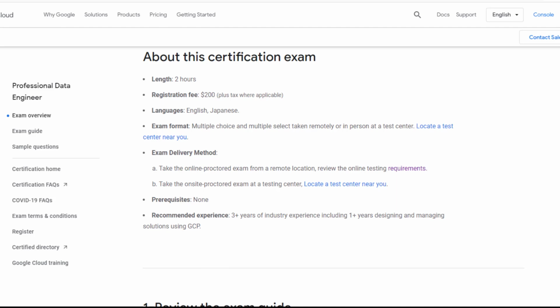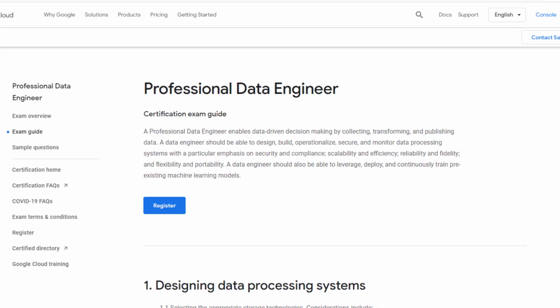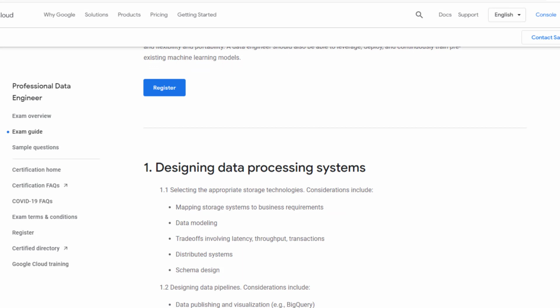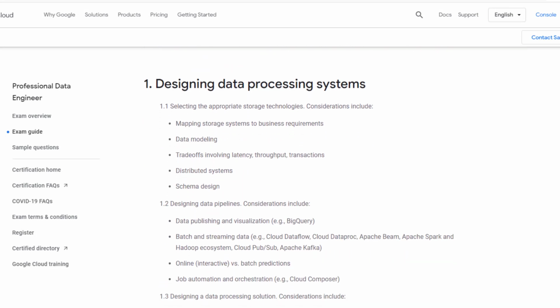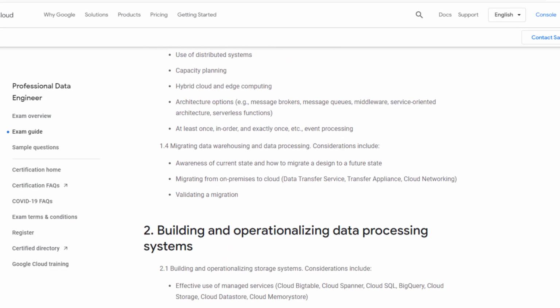There are no prerequisites for this exam, but Google expects you to have hands-on experience designing and operating data processing systems, using Google Cloud services, and big data analytics experience. Take some time to go through this page on the exam guide.